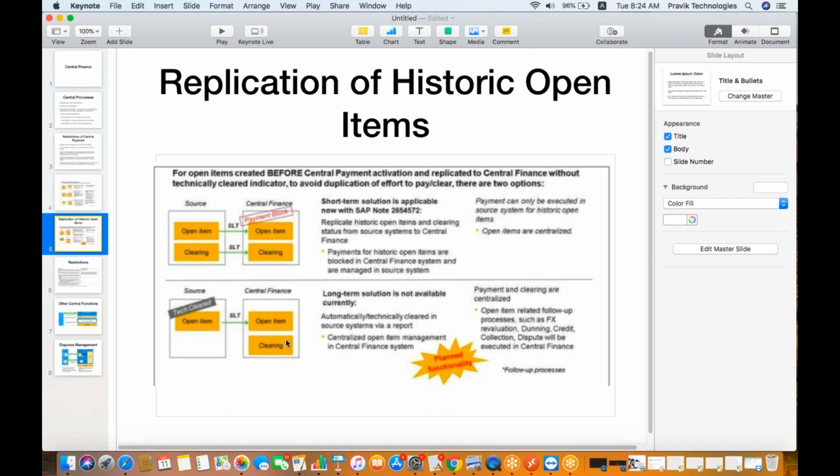What is happening in the replication? As soon as my document is posted in the source system, it is getting technically cleared here and it is flowing to the central finance, and in the central finance I can make the payment. But how will the initial load work for the historical open AP AR items? Same. When you do the initial load, all your open historical AP AR items will automatically get technically cleared here. Whenever you start the initial load, all those items will become technically cleared here and they will be replicated as open items in the central finance system.